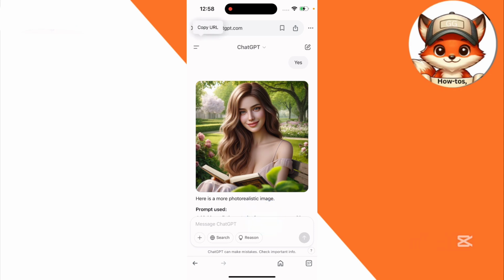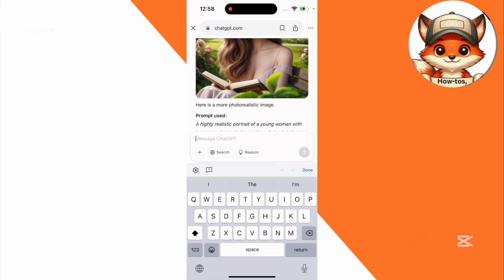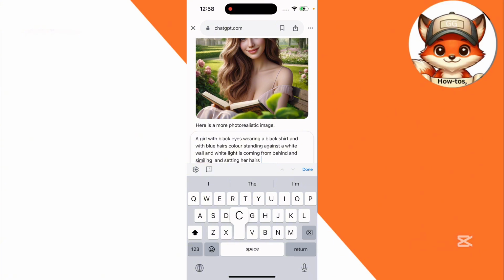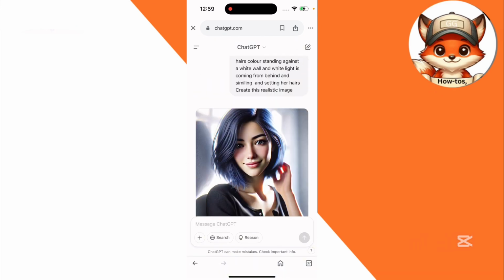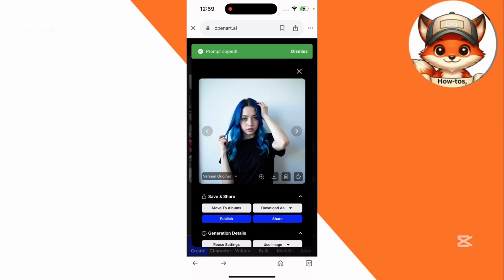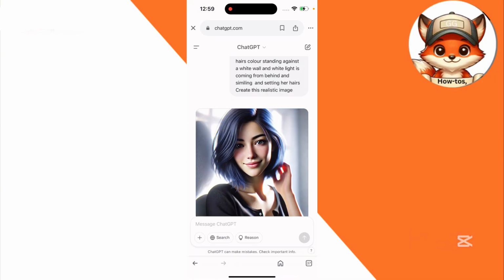And now I will command ChatGPT. Now I copy the prompt to here and write: create this realistic image. Here you can see the image that ChatGPT has created for us, and this was our image. Here just the character was different.